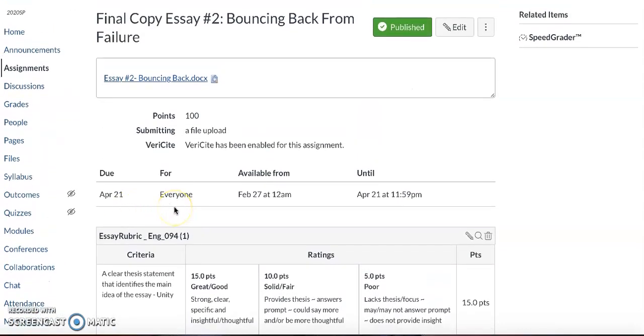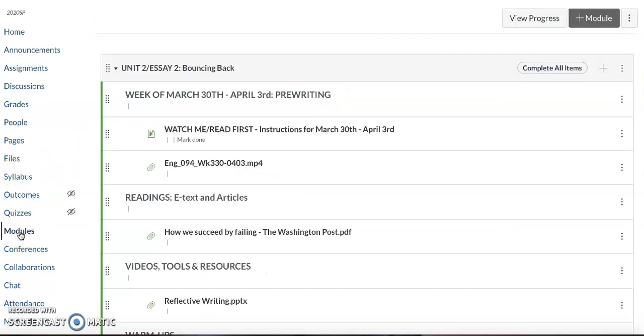So that's the rest of the whole module, actually. Not just for the week, but taking us out a little bit further to submitting the final copy.